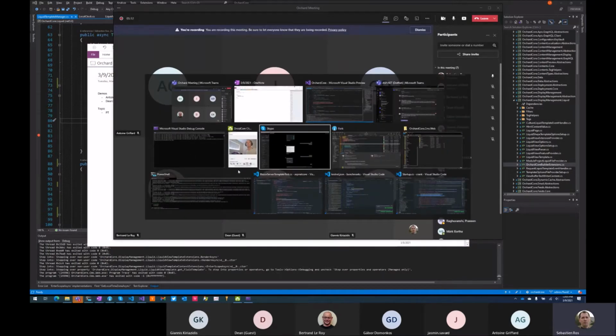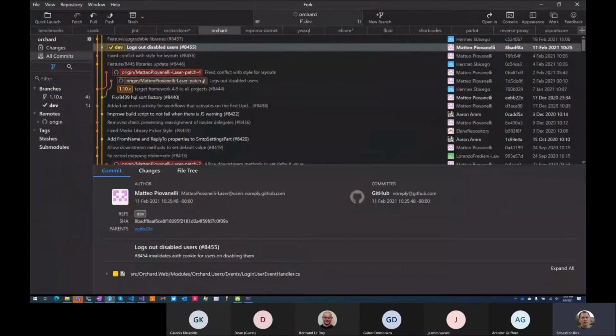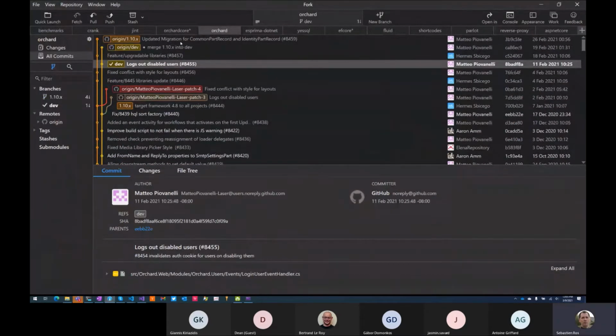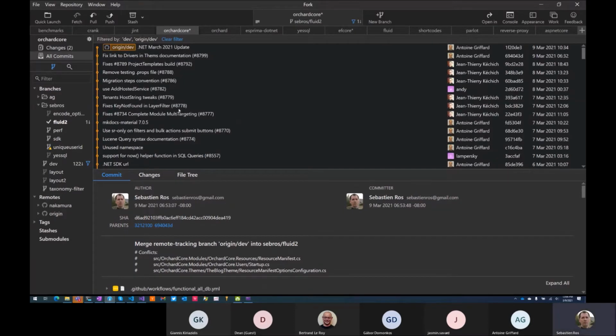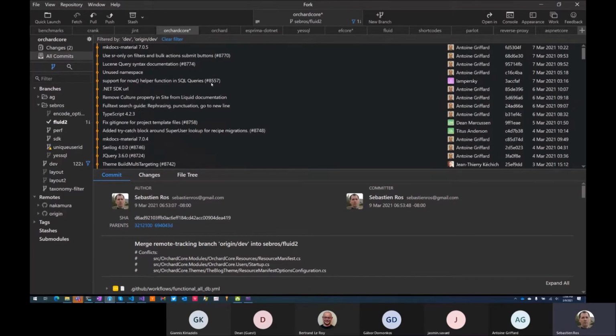Oh, that's me. Hello. Status. I have the camera on, but it's not shared. Orchard one. Let me clear everything. Nothing has been merged, but I think there are some PRs almost ready. So nothing new in Orchard one. Orchard core. I will filter on the dev branch, and I should see everything I do.